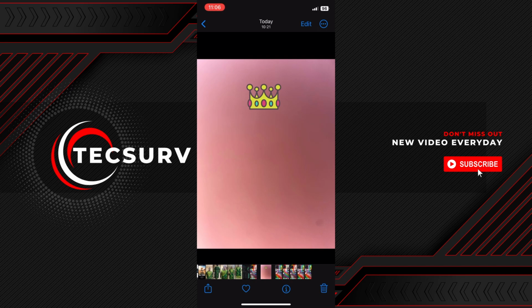And that's it guys, adding stickers to your photo on your iPhone is a fun and simple way to enhance your photos. Whether you're using the Photos app Markup tool or other photo editing apps, you can easily personalize your image with a variety of stickers and emoji. Enjoy creating unique and fun photos.